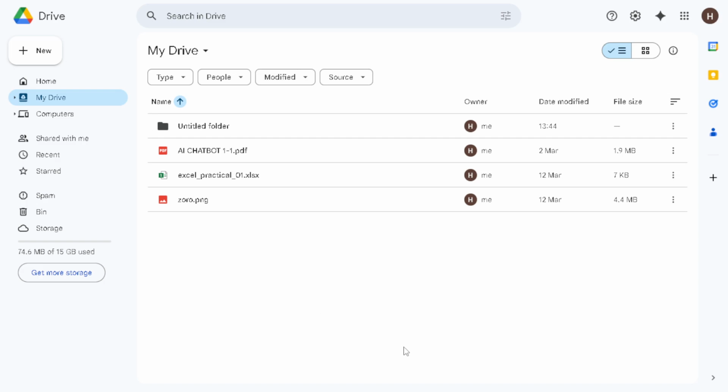To find the shortcut you wish to remove, keep an eye out for a small arrow icon located at the bottom left of the file or folder icon. This little arrow indicates that it's a shortcut rather than the actual file or folder. Take a moment to scroll through your files to locate the shortcut you want to manage.